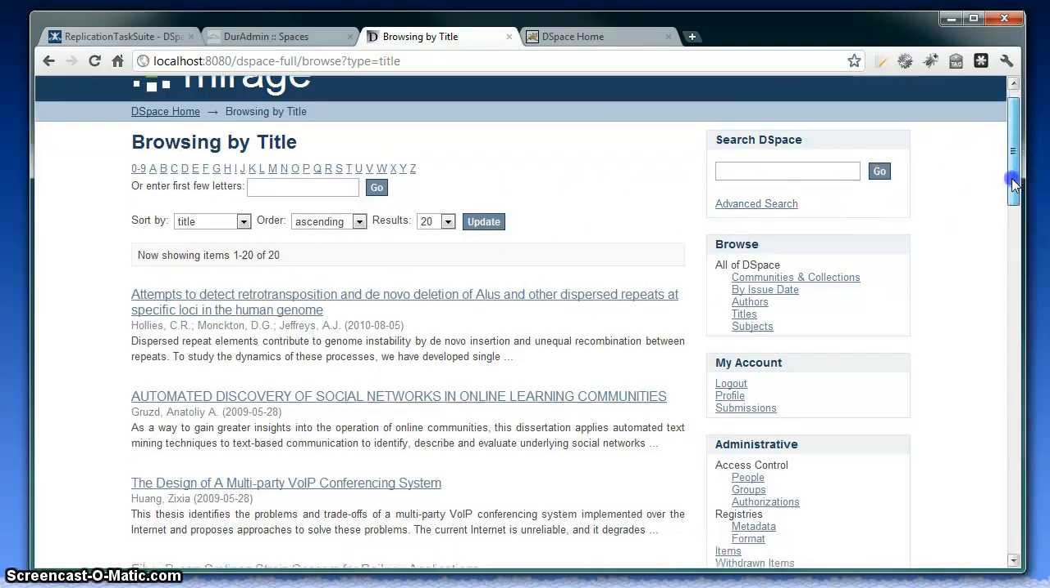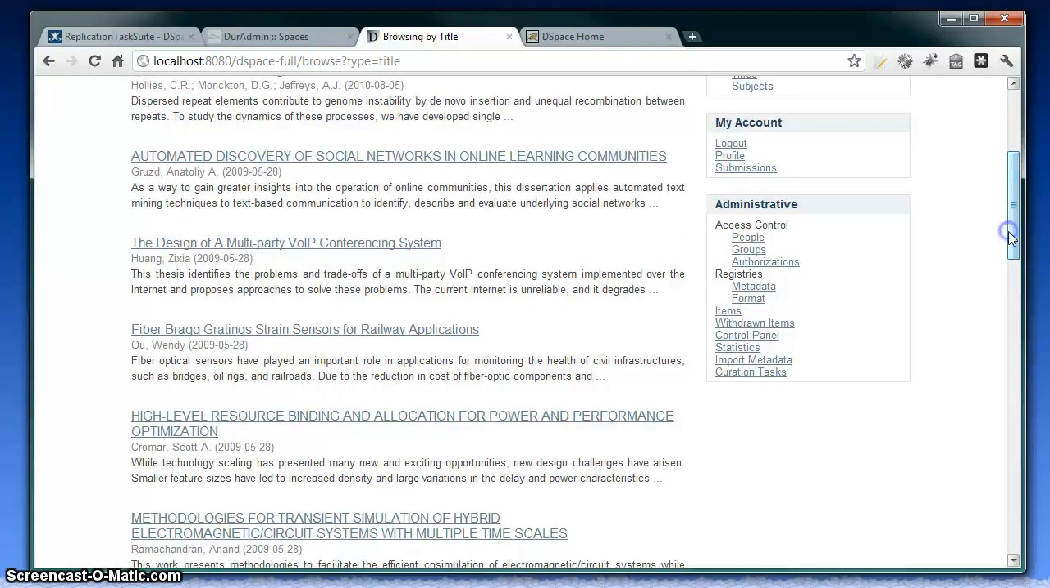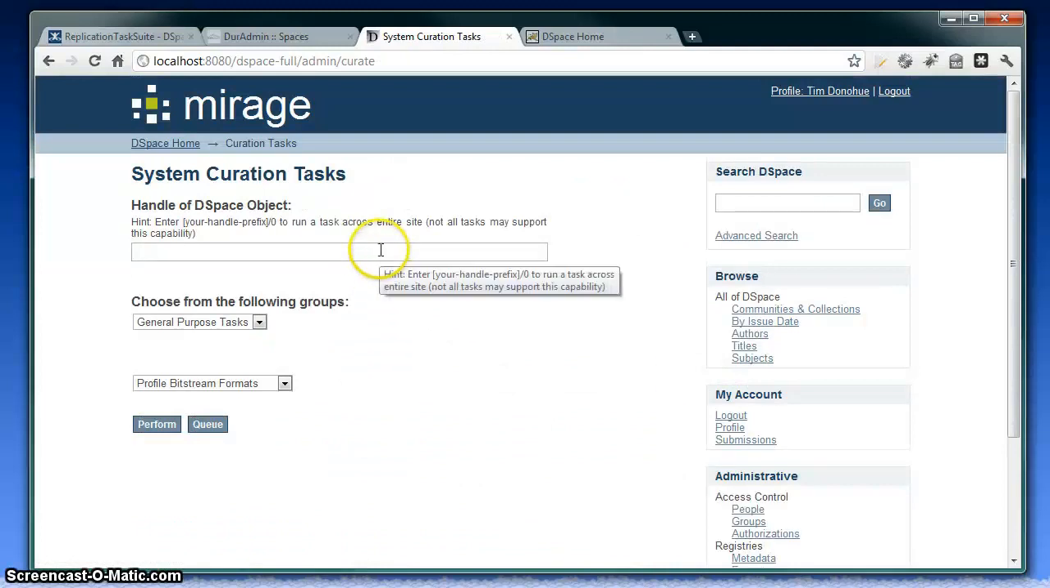So I'm logged in as an administrator because you need to be an administrative user to actually access the curation tools. And the Replication Task Suite is just a curation tool. So I can click on the curation tasks over here in my administrative menu, and that brings me to the site-wide tasks. For this example, I'm actually going to do a full backup of my site to a set of AIPs, which is what the Replication Task Suite generates, these archival information packages.